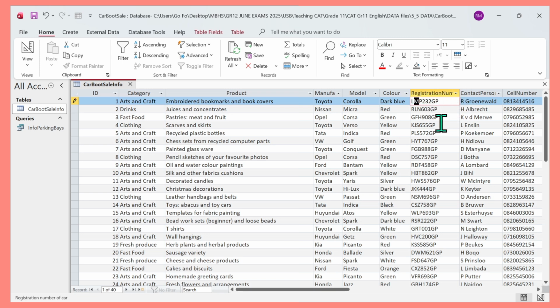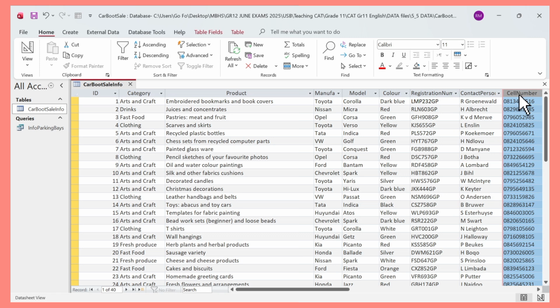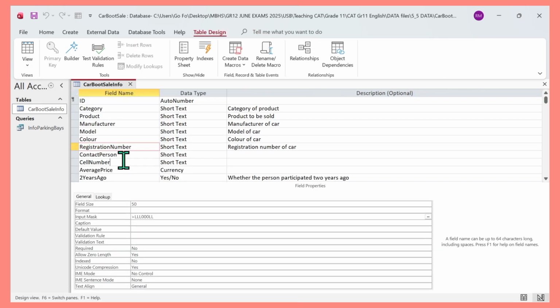So this is how we are going to make use of input mask. Let's go to the cell number. In our cell number field, most of these numbers are 10 digits. Let's switch to design view, and jump to cell number. Under cell number, what do we have? Input mask under field properties. So we have 10, so I'm going to count to 10: 1, 2, 3, 4, 5, 6, 7, 8, 9, 10. This is the code that we are going to make use of for our compulsory digits.